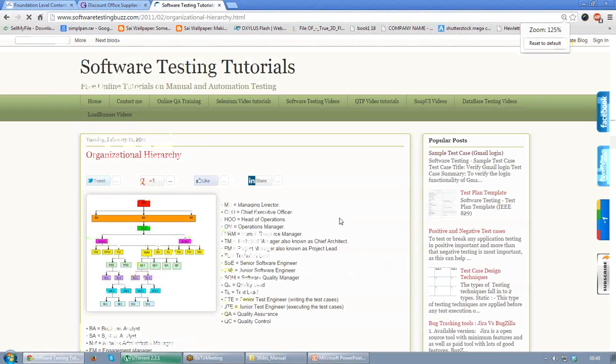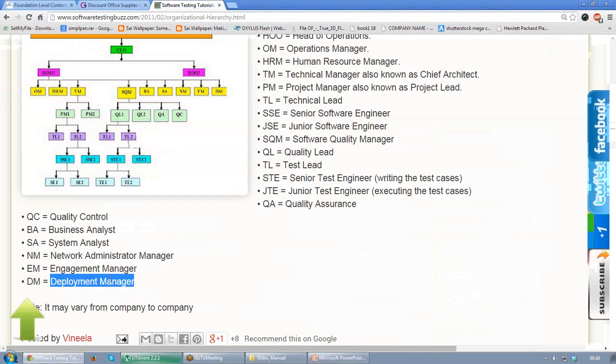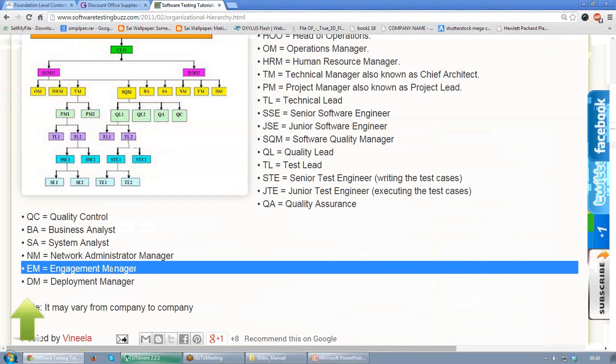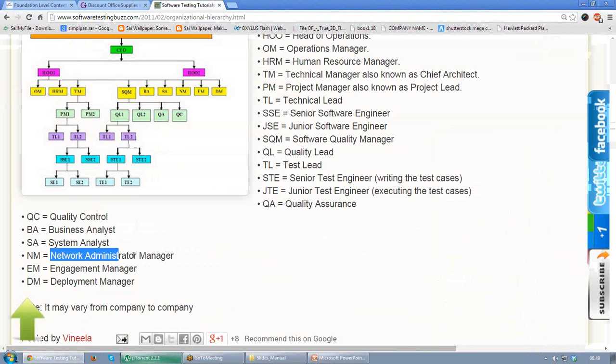Okay, at the very basic level is the deployment manager, who generally deploys your application. We are just getting familiar with it; once we deal with the QC roles, I will focus in more detail. But these are the other roles in the IT company. Then the engagement manager, who engages with many people or team members. Then the network administrator, who deploys your application on the server, making it available on the test server or the final server.